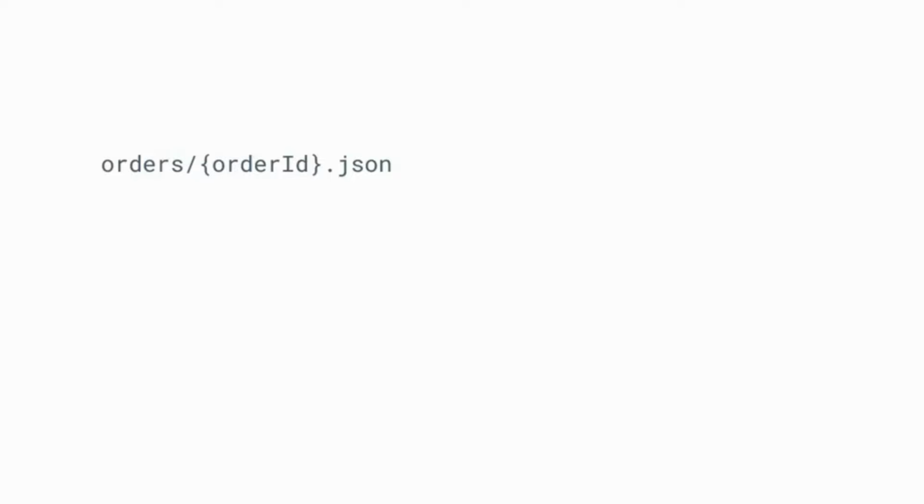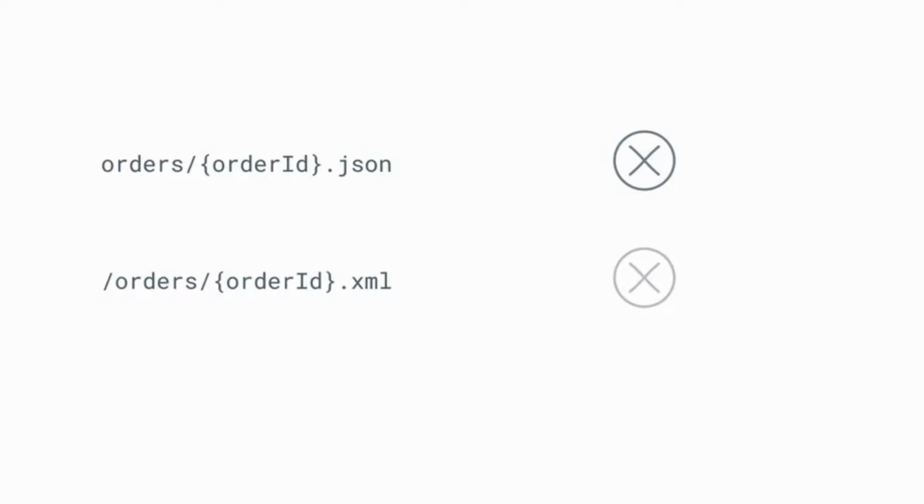Something else to consider is whether file names should be used in APIs. The Restaurant API project can return API results as XML and JSON data. So the question is, can you design your endpoints as orders, order ID.json to get the JSON data, or perhaps orders, order ID.xml for XML data? No, you should never use a file name extension in your API. To solve this problem, you should accept the expected data format as a query string parameter.